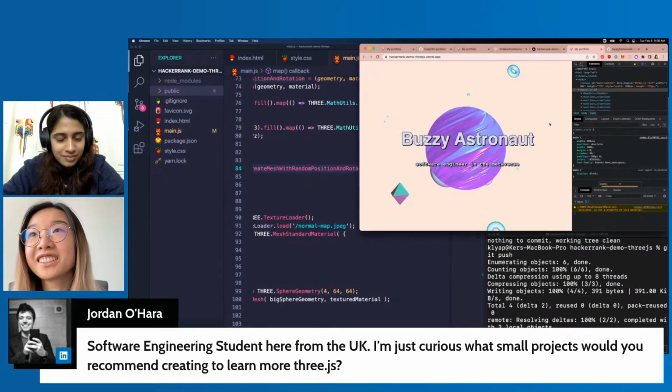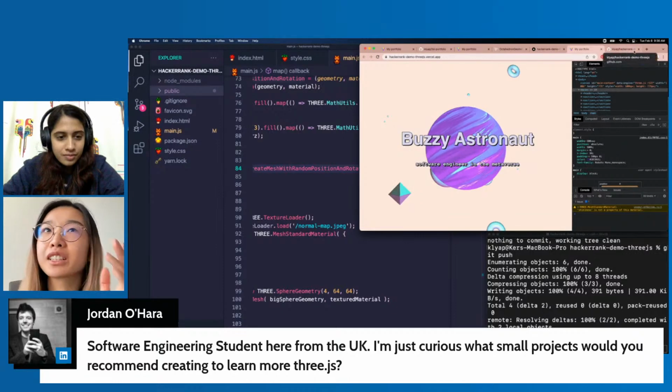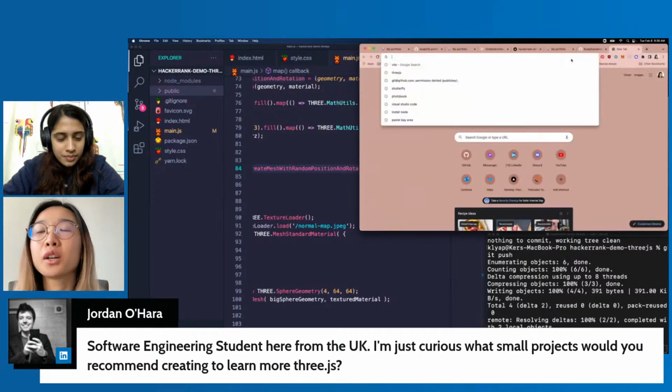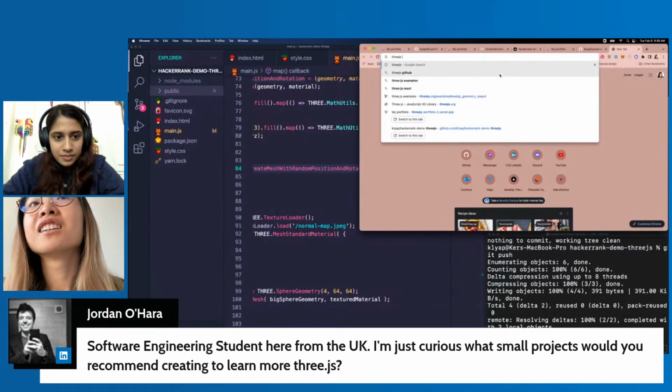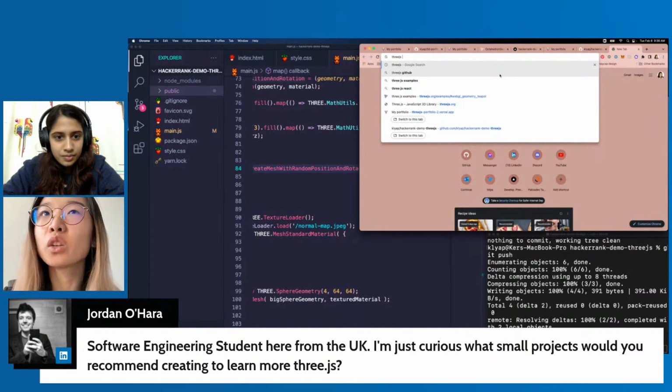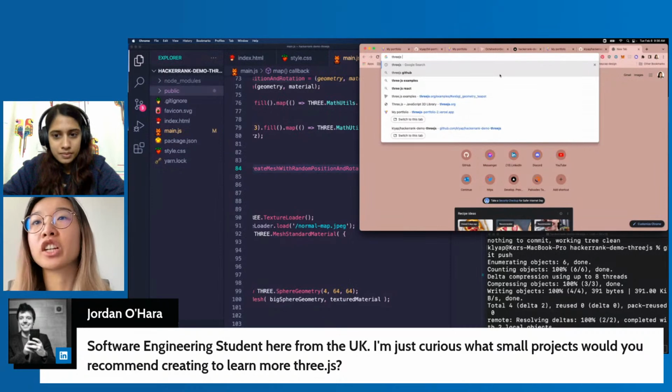Oh, yeah. So there's a lot of good resources if you just search 3JS tutorial. But the one I like best is the one created by the creator of 3JS, and it has a sort of textbook style where it walks you through different progressions, so you create more and more complex things.